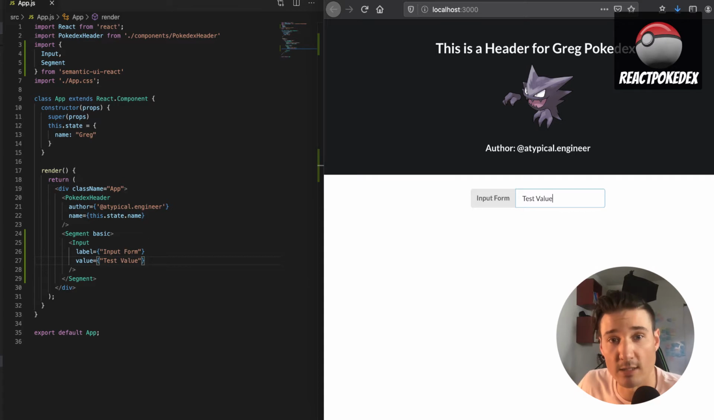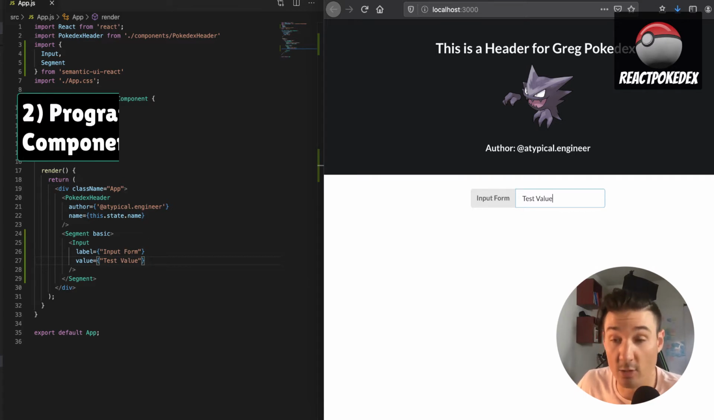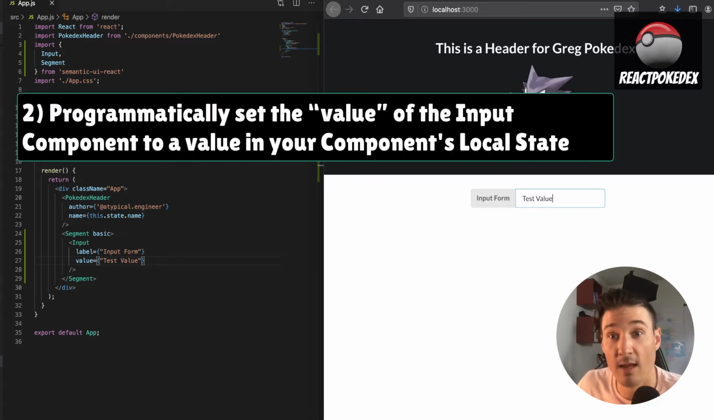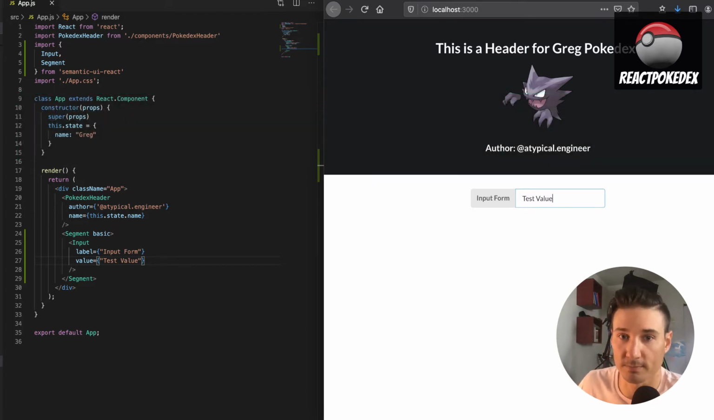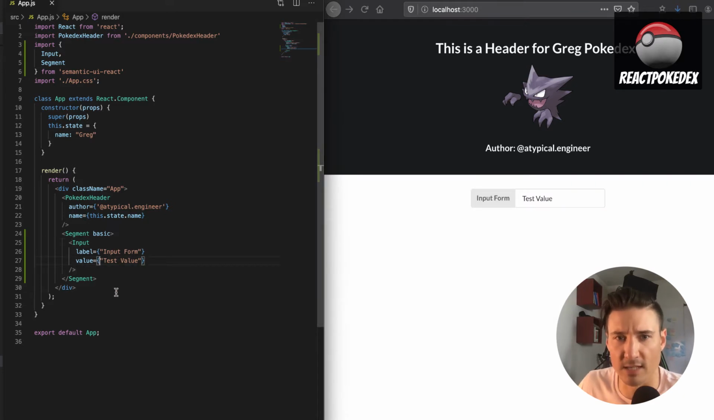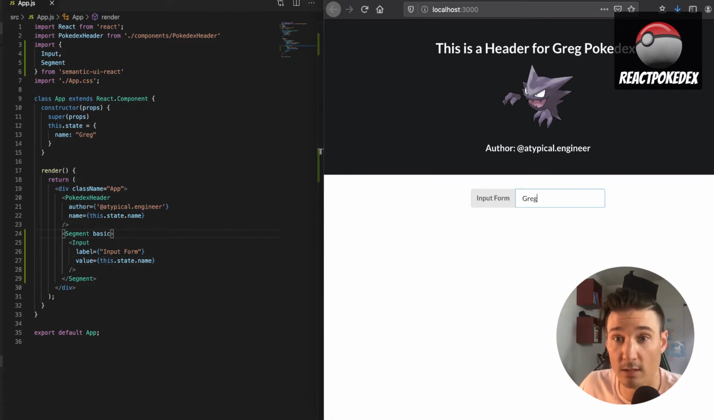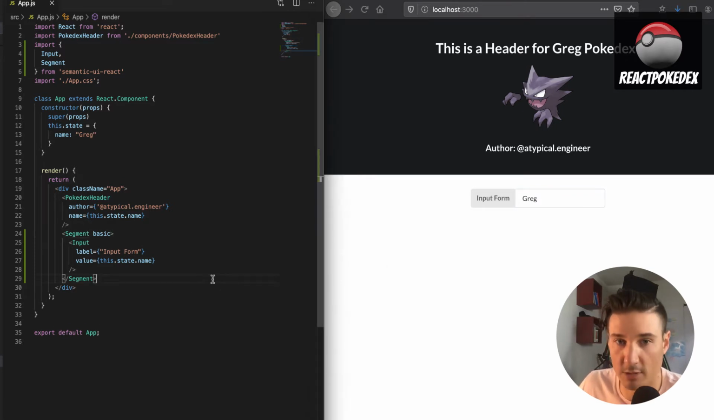Step 2 is what I said was to use the value in your state as the value in the input field. So now let's go back to the code and let's type this.state.name. You notice this is the same value as we're using in the Pokedex header. And so we'll set this as this.state.name and we'll save. And now when we go over, we can see that the input form value is the name. Okay, so this shouldn't surprise you. This should be expected. So that's good.